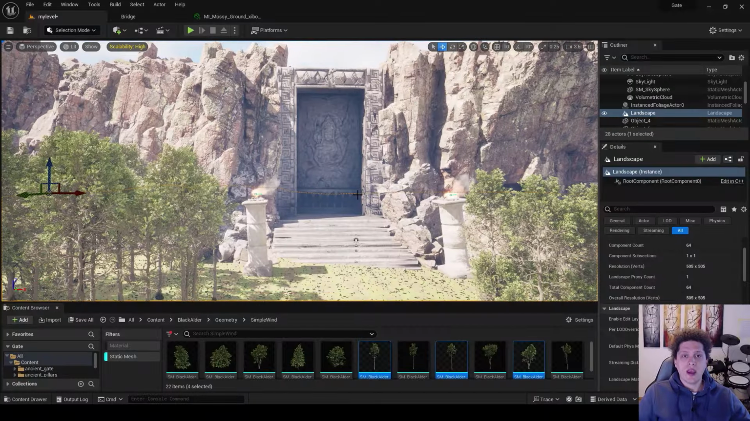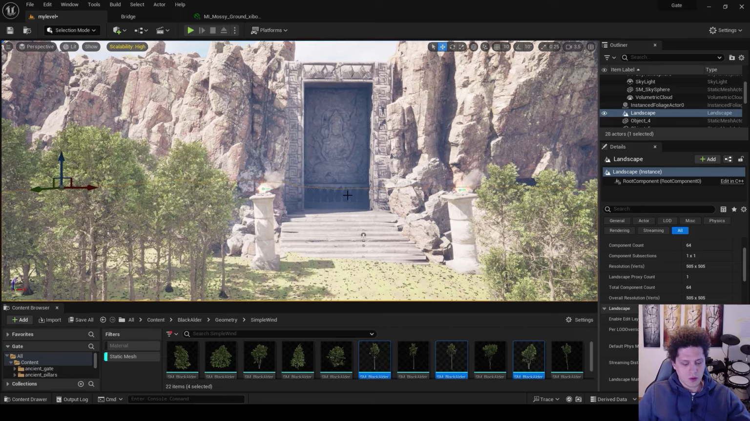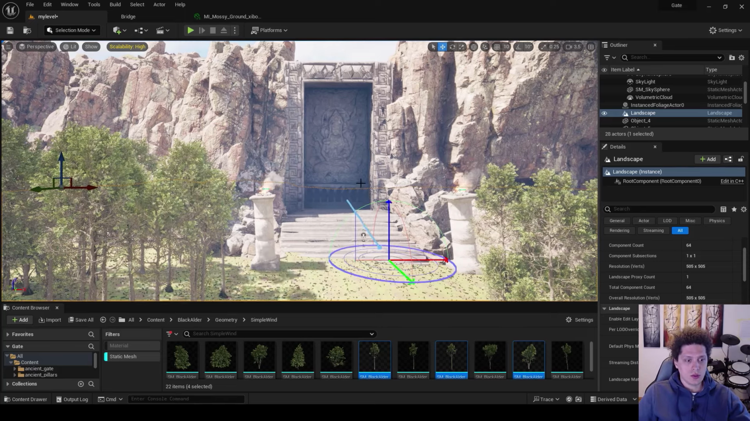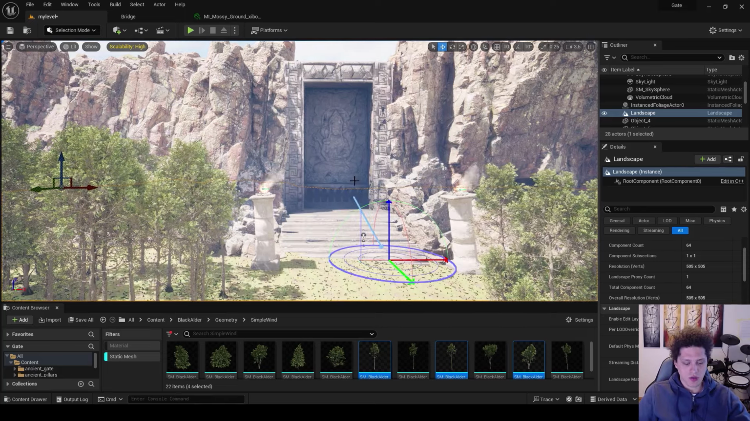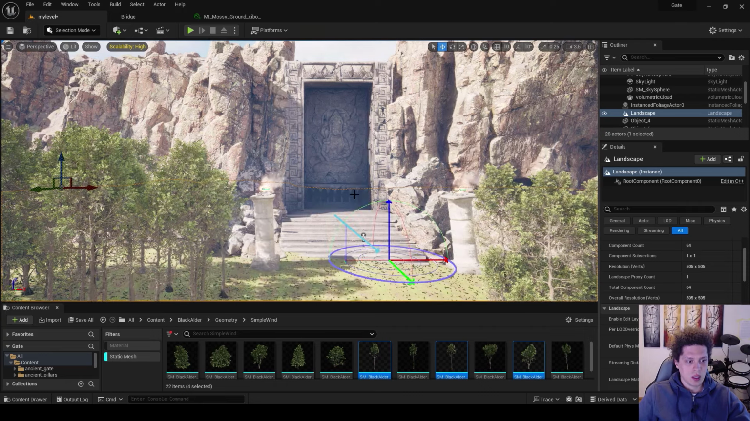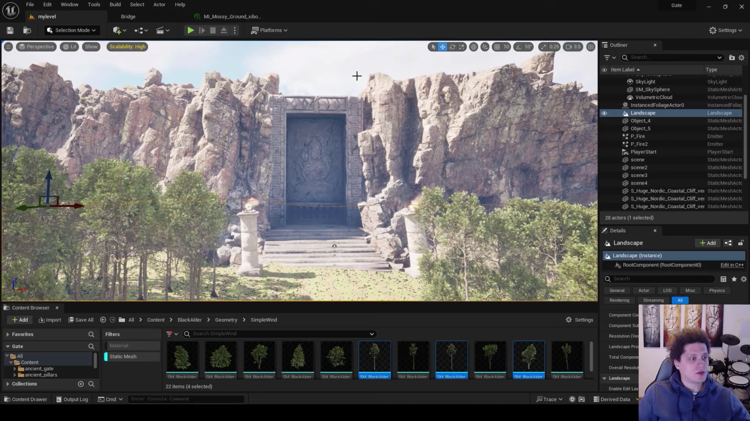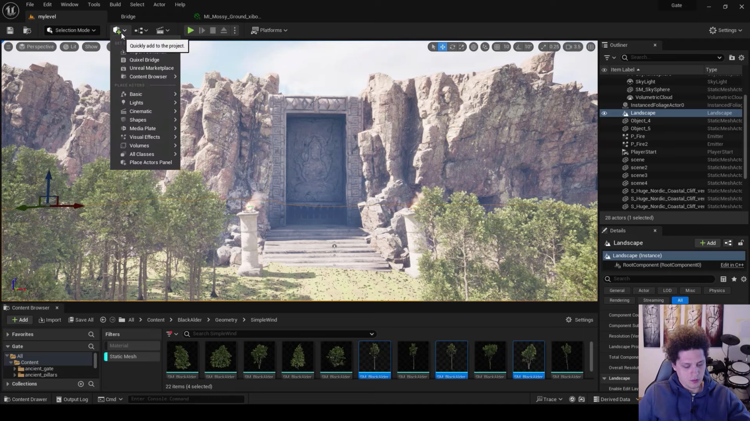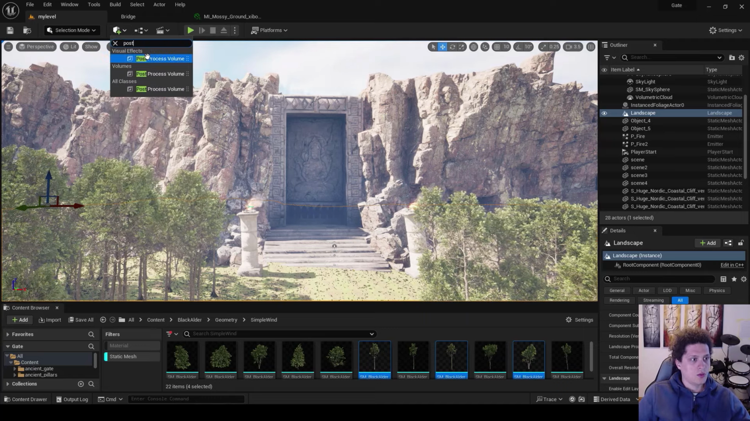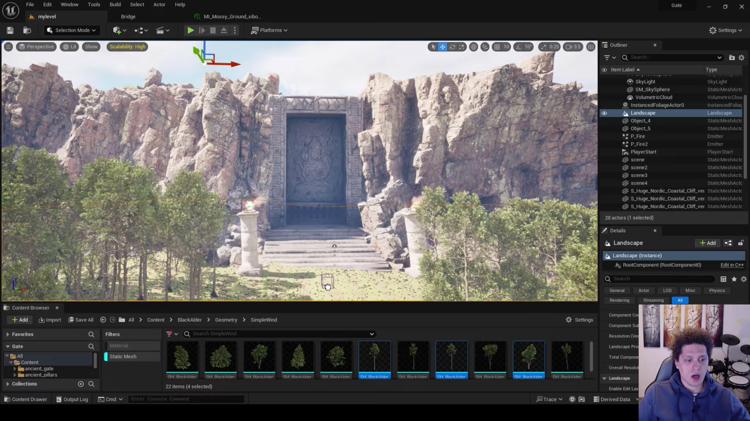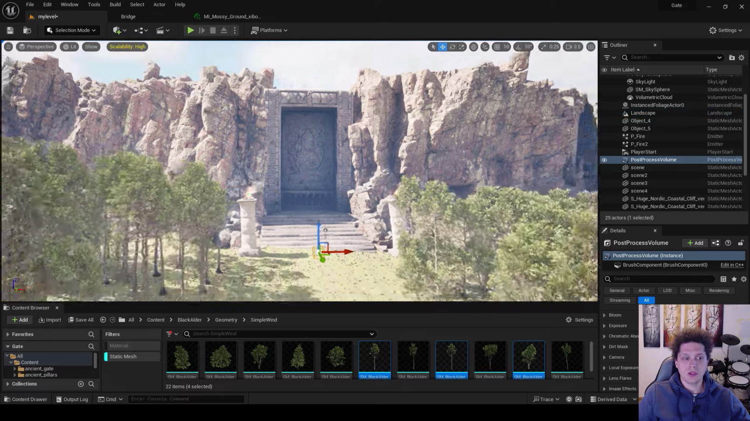Let's now add some atmosphere to our level. First of all, we will use Ctrl L to change the direction of the sun. Just press Ctrl L, hold it, and change the sun rotation. Let's now add post-process volume over here. Post-process volume will be our best way to deal with some atmosphere.